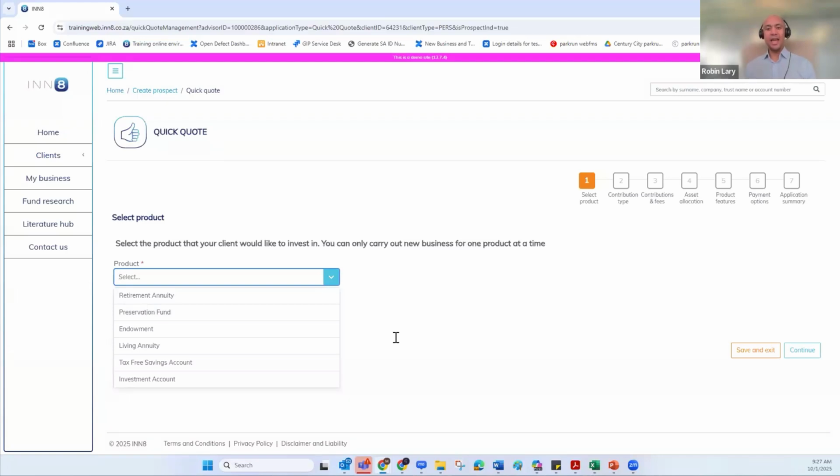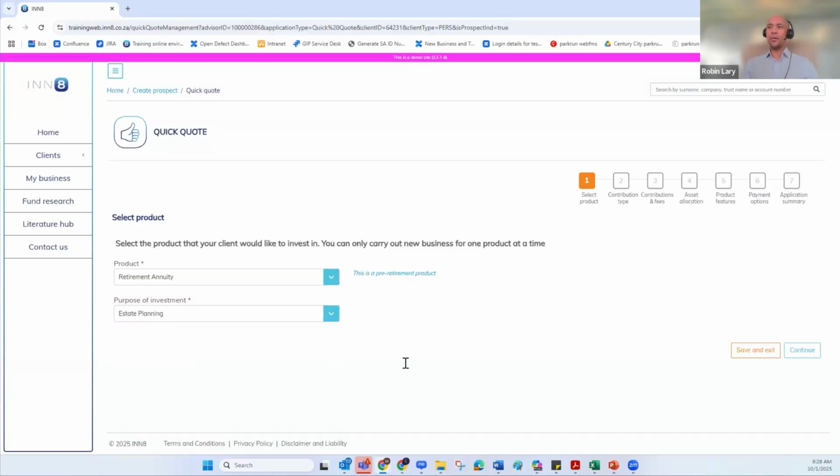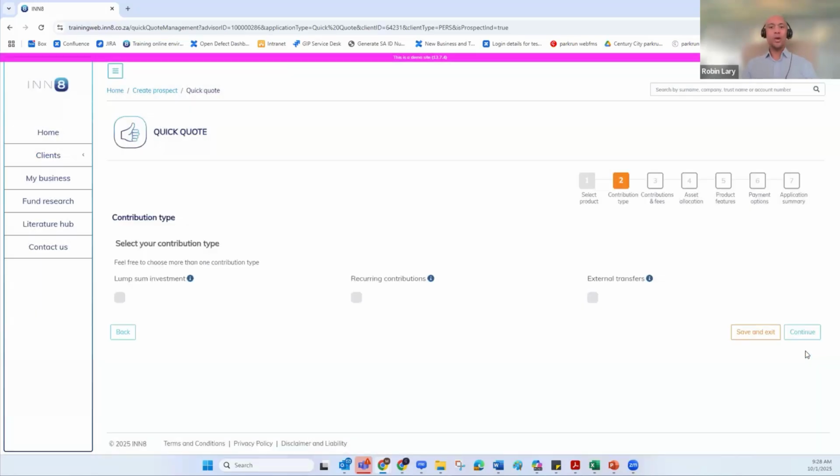Why I make that comment is I don't know in the past if you or anyone in your office submitted an application, it was the incorrect application, and you'd have to go back to client saying, sorry, I completed the incorrect information or incorrect application. Please re-sign this document. That's not going to happen with INN8. So I'm going to choose a product called RA. The purpose of investment, so Andre is saving for estate planning. And something nice to mention is every time you click on this continue button, we are automatically also going to save this journey for you.